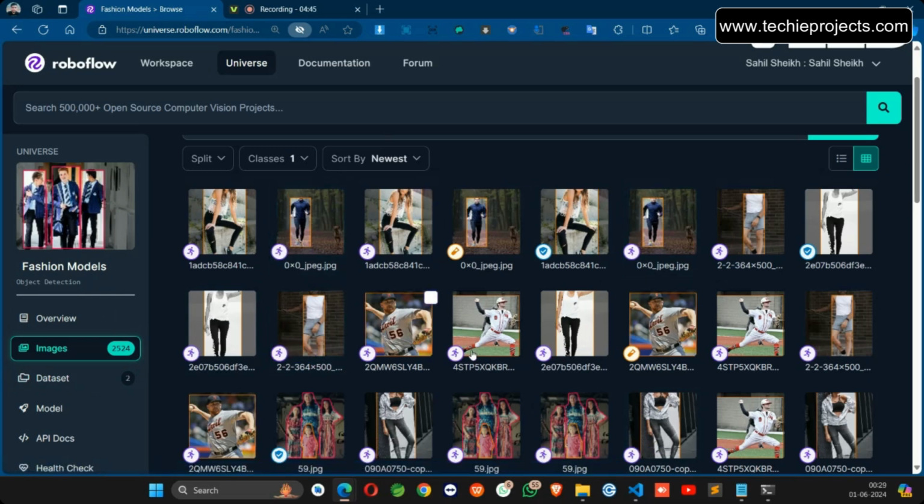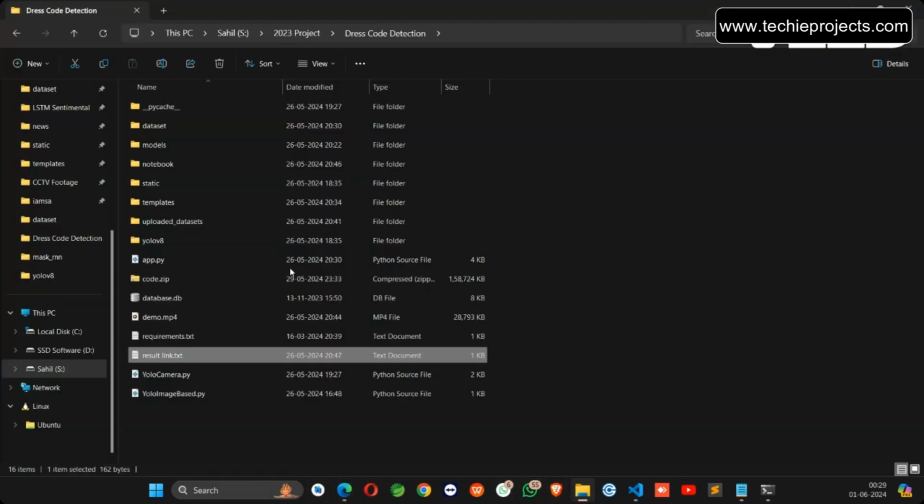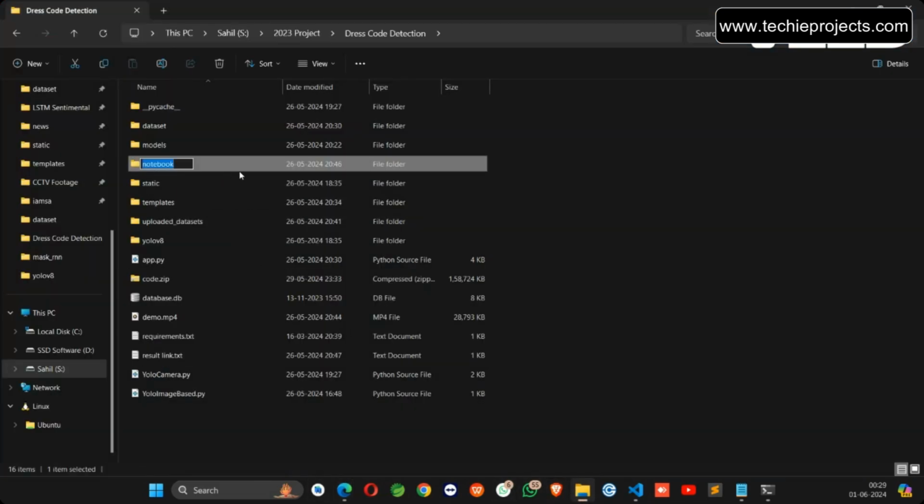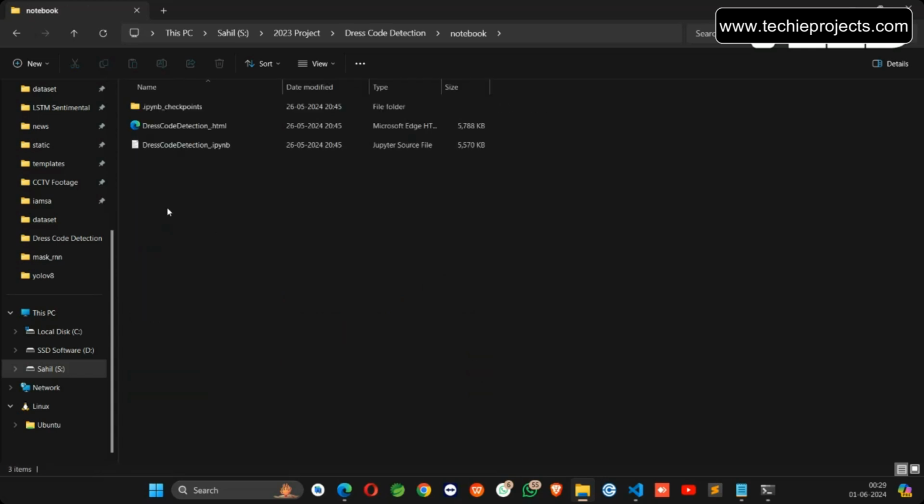So what we have done? We have used this dataset and we have trained the YOLO algorithm. How have we trained the YOLO algorithm? There is a notebook folder. Go inside the notebook folder and you will find two files.